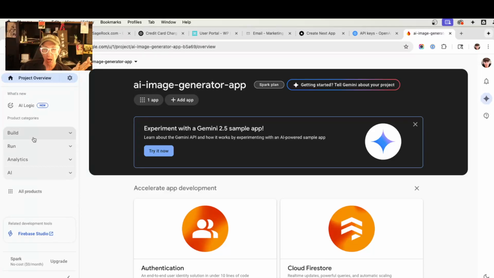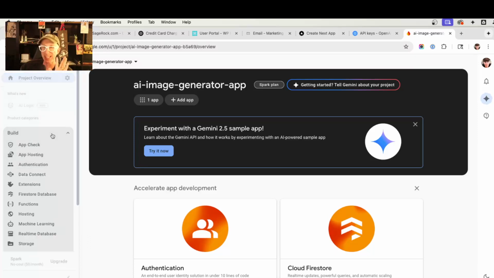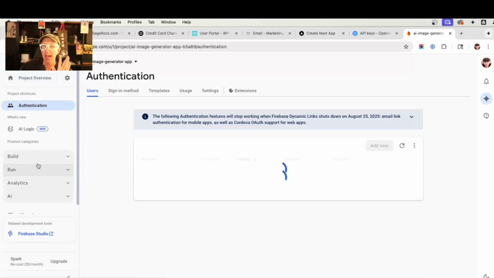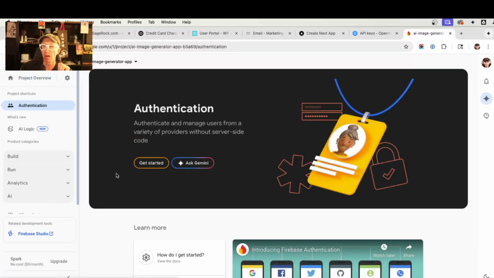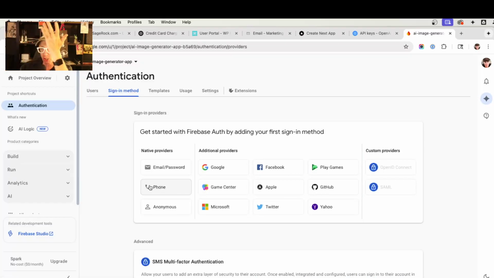Now, I happen to know that, but if you go in over here and you're like, I can't find authentication, you can just say, I don't know where authentication is, and it'll say, no problem, we'll just guide you through that. It's really good at understanding that. So the general gist is you go to authentication, you click get started. And again, it has Ask Gemini. I mean, AI is just everywhere now.